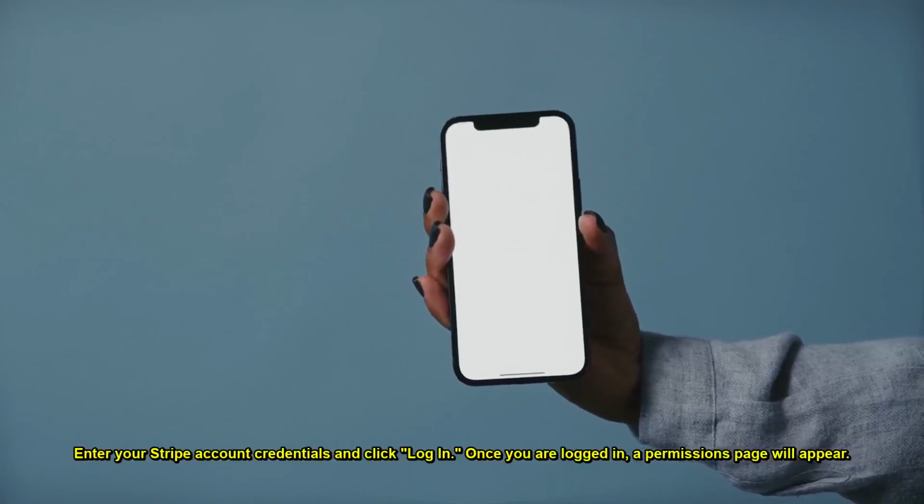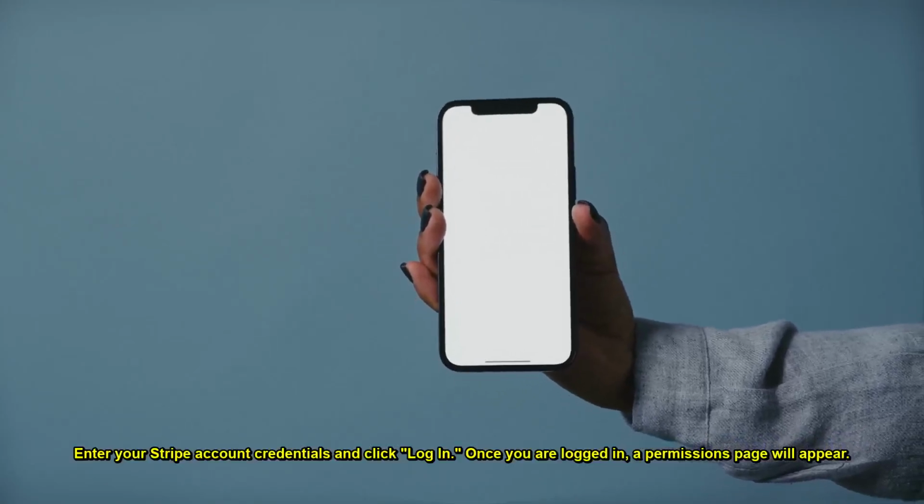Once you are logged in, a permissions page will appear. Review the permissions and click Authorize to grant HubSpot access. After authorization, you will be redirected back to HubSpot.